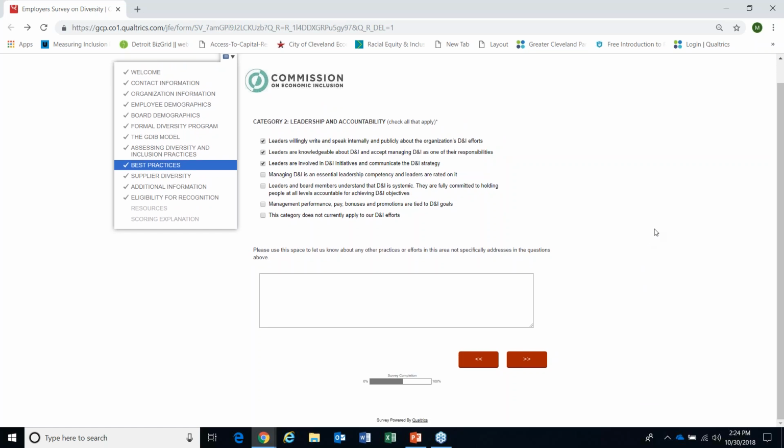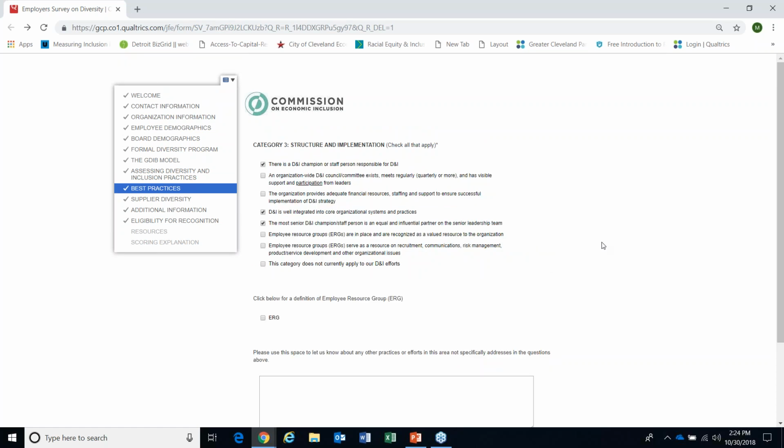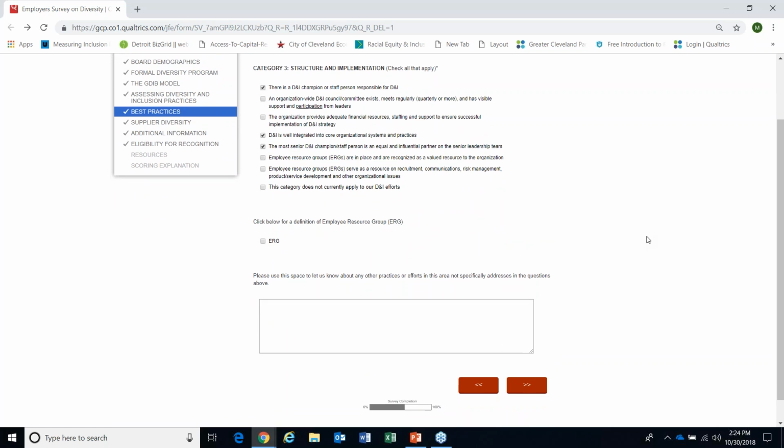Category 2 is focused on leadership and accountability. So again, I've chosen some strategies here that apply to my company, and there are some that do not. Category 3 is about structure and implementation. So for example, I said that my company has a D&I champion or staff person who's responsible for diversity and inclusion.